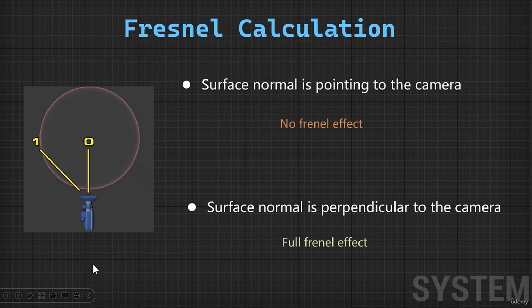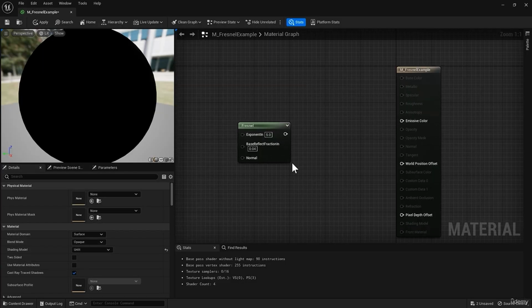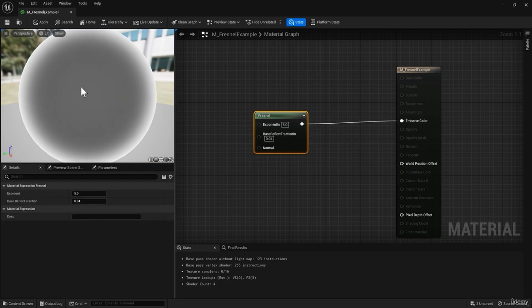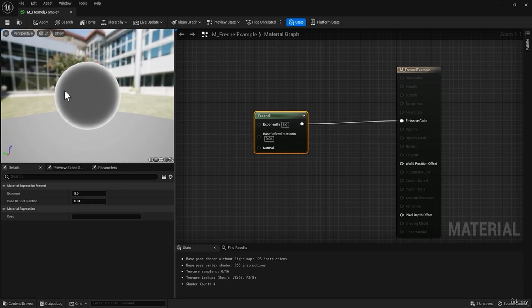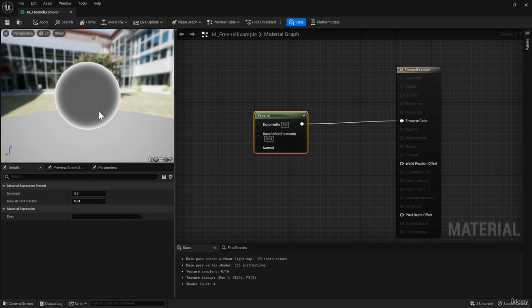So, full Fresnel effect. And with that out of the way, I'm going to first plug this into emissive color directly. And you can see this is what I get. When the surface normal is pointing straight at the camera, I get a value of 0. And when the surface normal is perpendicular to our camera, I get a value of 1.